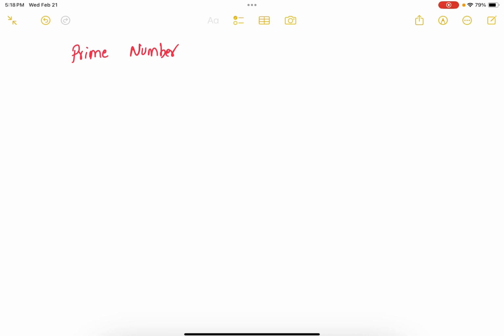For example, 13 is a prime number because it is only divisible by 1 and 13. 49 is not a prime number because it is divisible by 7. So let's see how to write this program. Assuming that the user is going to enter a random number, let's say 49.